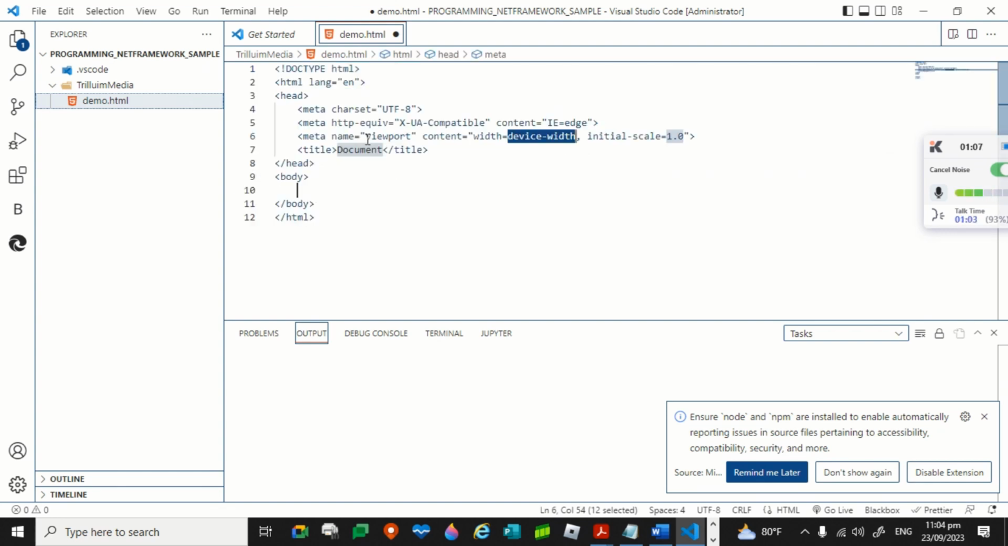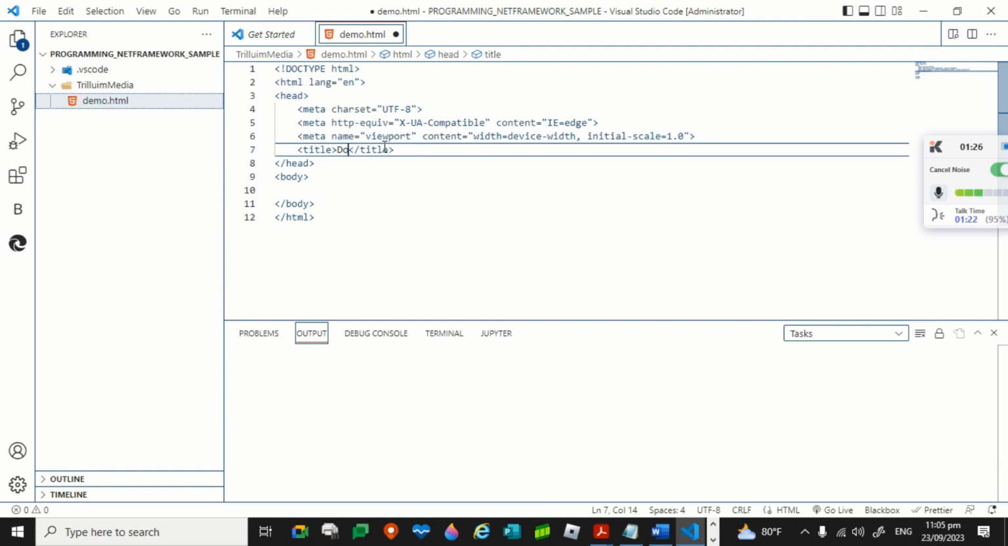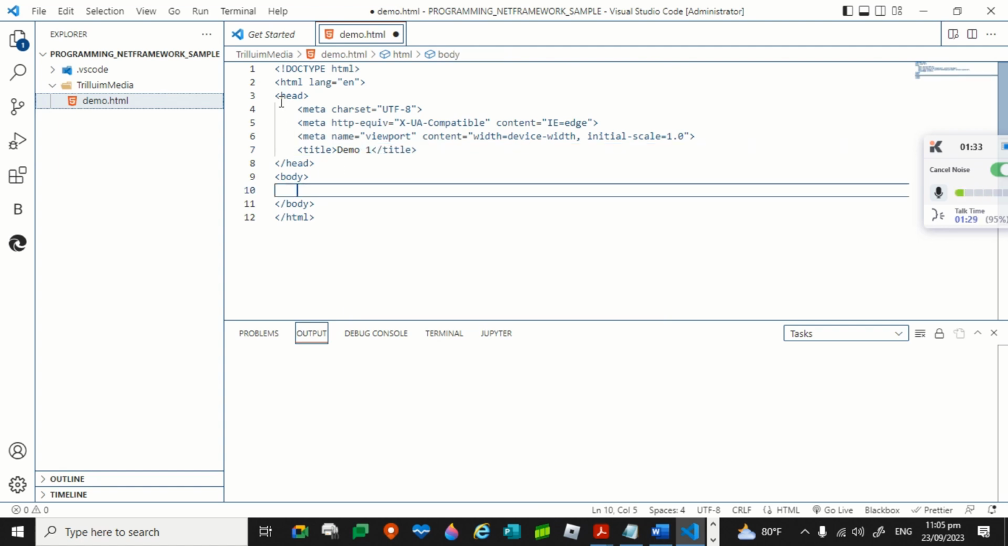I will no longer type the DOCTYPE, the HTML, and the closing tag. VS Code is going to provide it for us. The next thing to do is to customize the content. This is all about the title of the document, so demo one. Here is the head section, and the body section is where we're going to encode all the elements that we can see on the document.